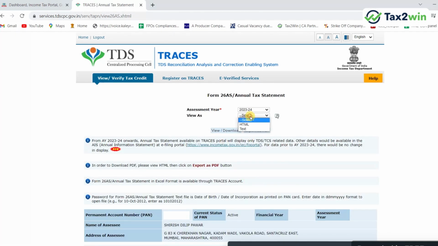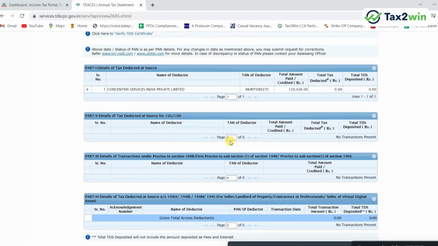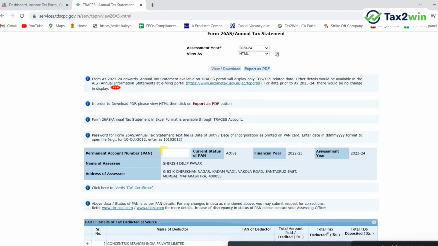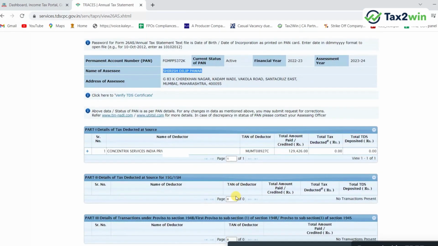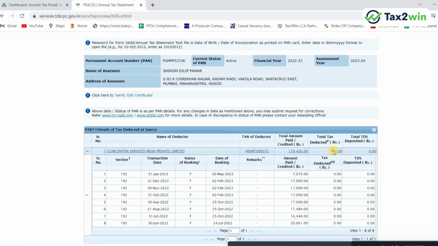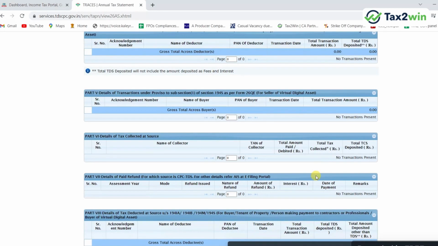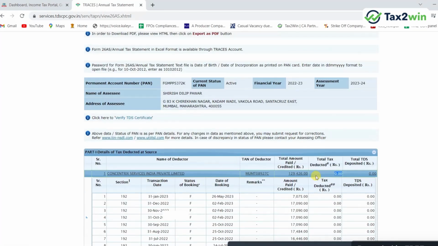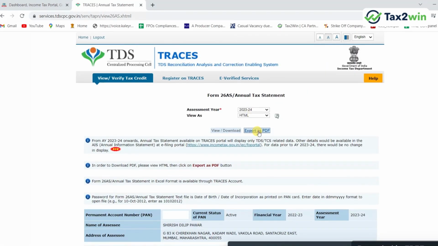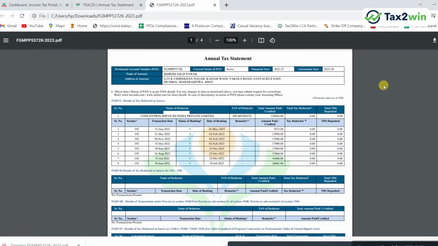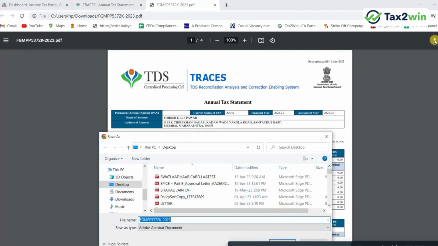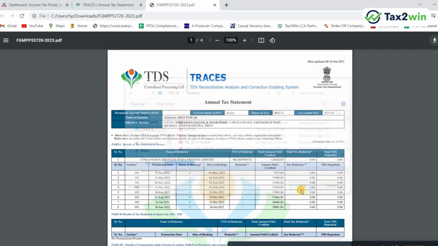Herein you have to select the assessment year and the format you want to see, and the form is in front of you. You can either view it here or download it as a PDF. Here you can see the permanent account number, that is your PAN, the financial year, the assessment year and the details of tax deducted at source. Further, you can download this Form 26AS in a PDF format as shown here. Once you have downloaded it, you can save it in your laptop or PC and you can simply file your ITR.